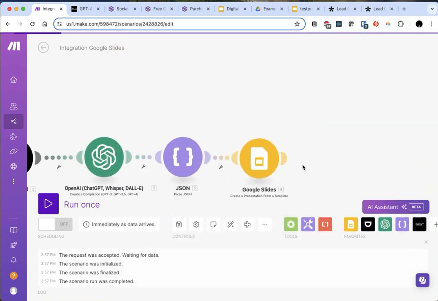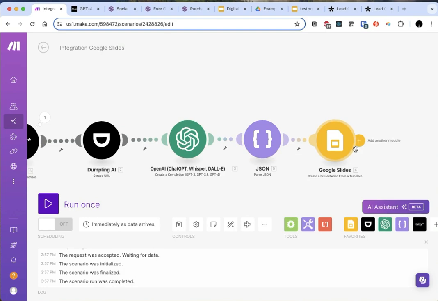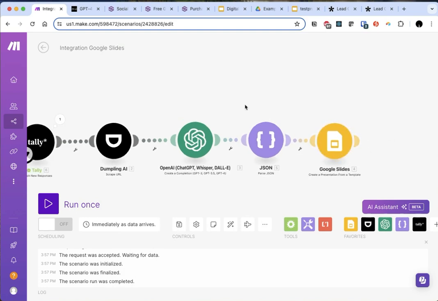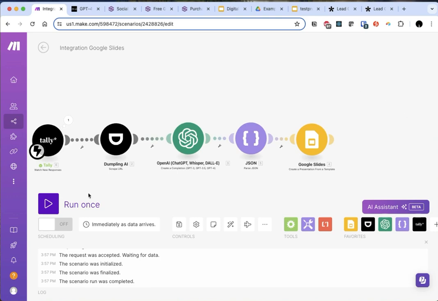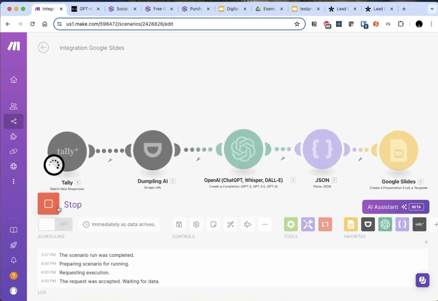And then the optional final step here is you can add in an email or a Gmail module and send the completed sales proposal to your customer. I think we're running a bit over time, so I'm not going to do that, but let's run this from the beginning, see how it all works.